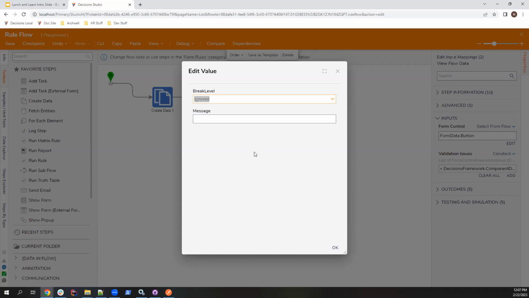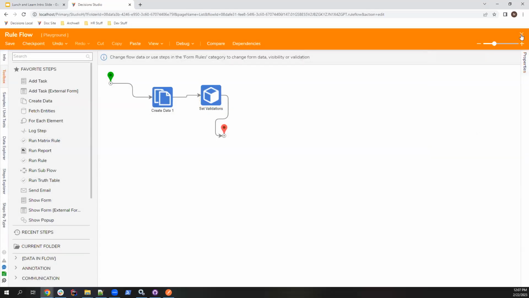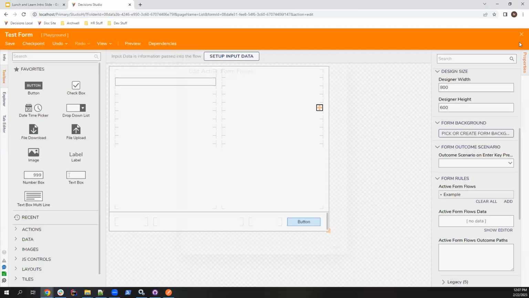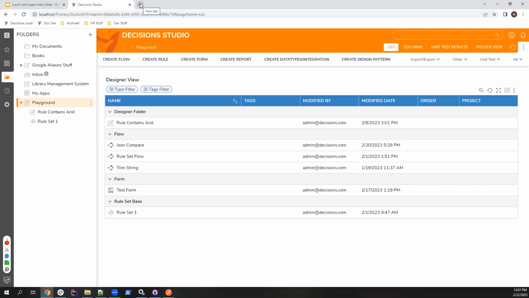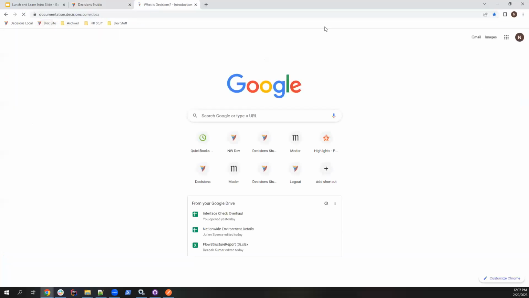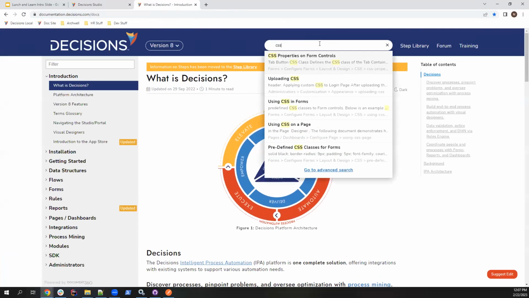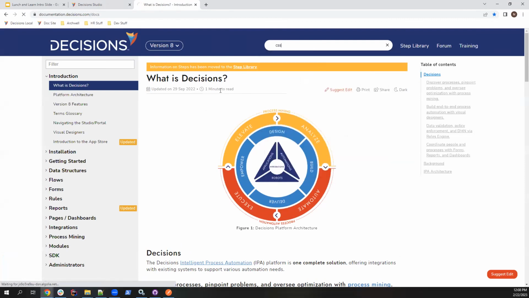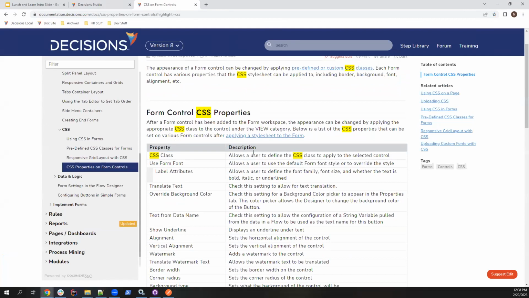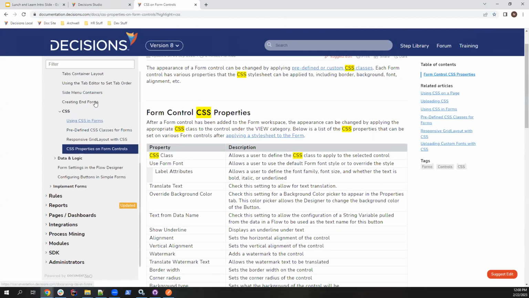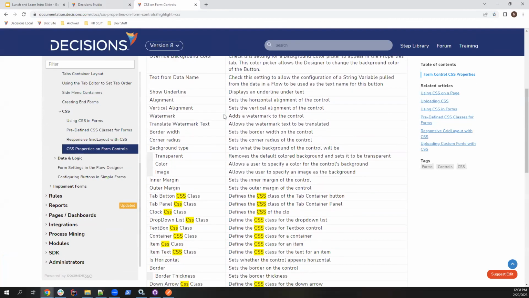Is there any good links or videos on CSS integration in the forums? I'm not 100% sure on that. Let me see what we have on the documentation website real quick. As far as CSS goes, let's see, CSS properties on form controls, using CSS in forms. So yeah, I would just look through the documentation site for our different things about using CSS. That should help you get started.